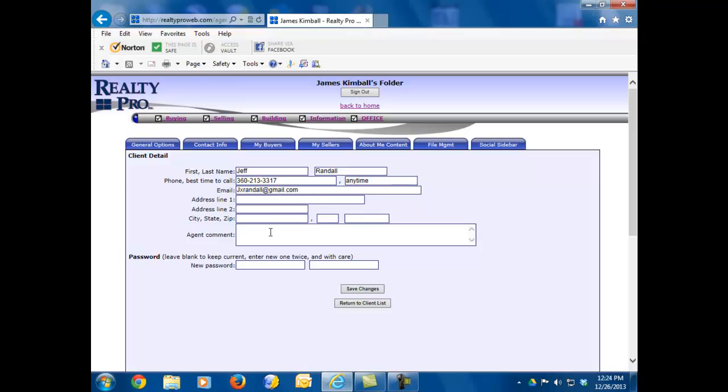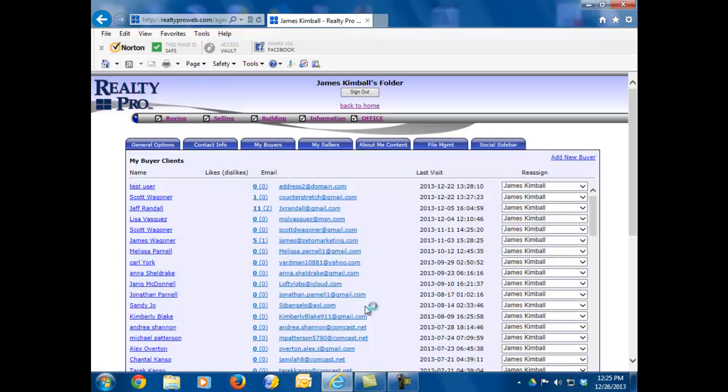Agent comments, this is an area that only you see, not the client. You can put in comments like looking for a 3-bedroom house in Camas, has a wife and 2 kids, and birthday is on so-and-so. Whatever you want in here, the more information you have in here, the better off you'll be if you ever look up this client. Down here you can also reset the password for them should they forget their password. And of course you can save changes or return to client list, which is what I'm going to do.